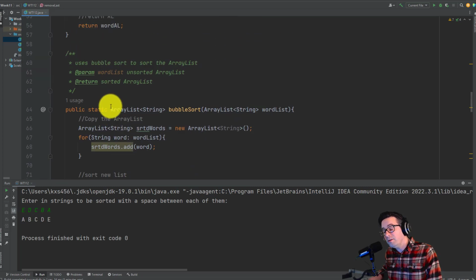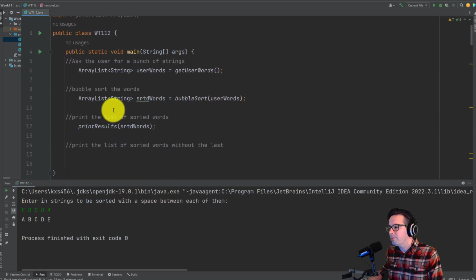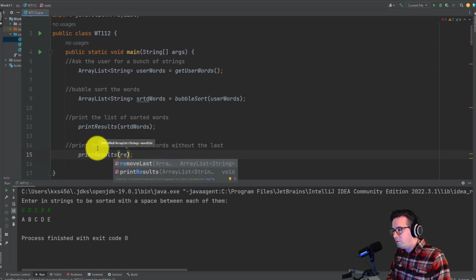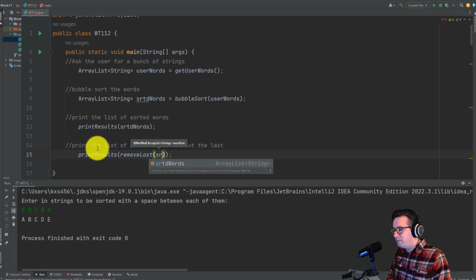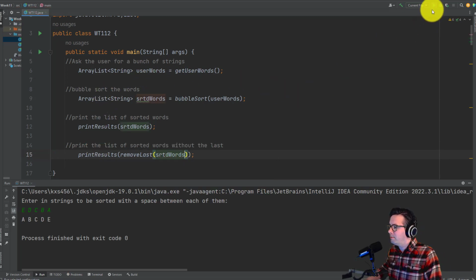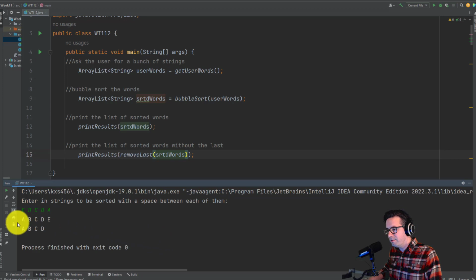There's other ways that you could do this. I'm just following these directions, and I don't want to give you too much direction. We talked about another one in class, but like I said, I don't want to make this video too confusing. And so now we're going to do print results again, but instead of the sorted word, we want to remove last, and then we do sorted words. Okay, so when we put in these values, notice that it puts it in the right order and removes that last one.